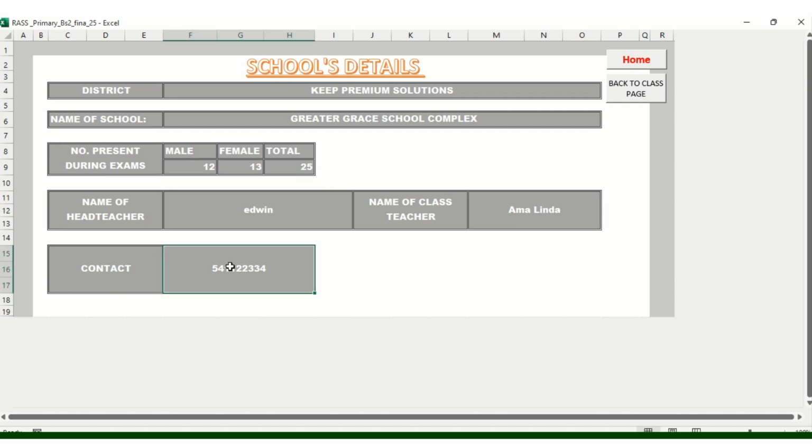Then maybe the contact number of the person, you type in there. Yeah, so basically that is what it does. Now over here we have two command buttons. We have the home page. This home page takes you to the class select page. That is the first page that we call the home page.